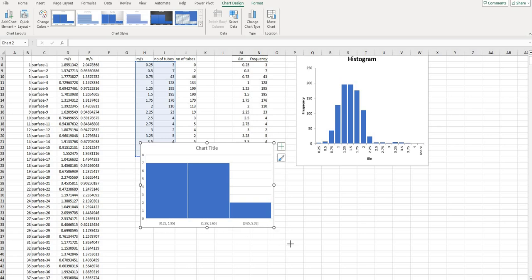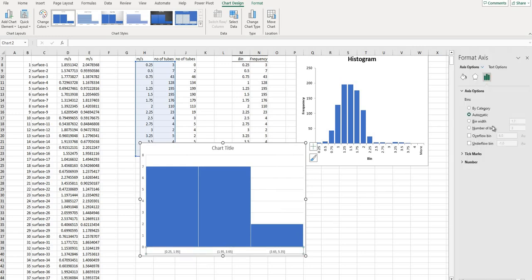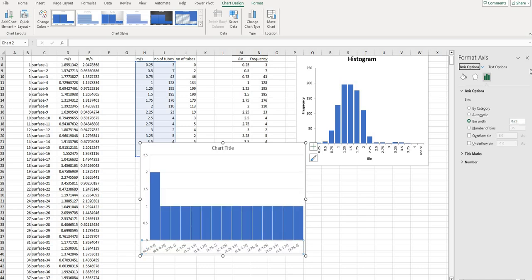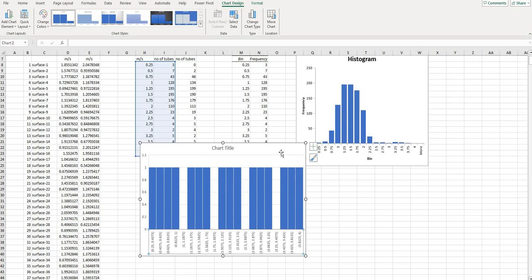So 0.25, 0.15. The bin range is a lot different. So what you can do is double click over there. So you see this bin width. So you can play around with this one. Let's say this is 0.25. So overflow bin, underflow bin, number of bins, how many bins do you want? Maybe 20. Doesn't look nice.